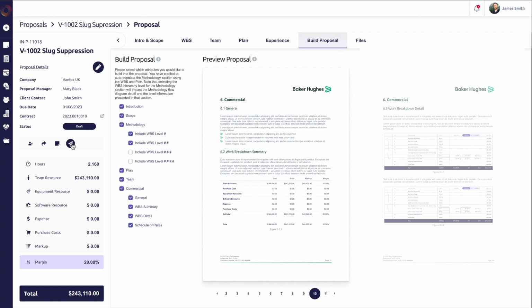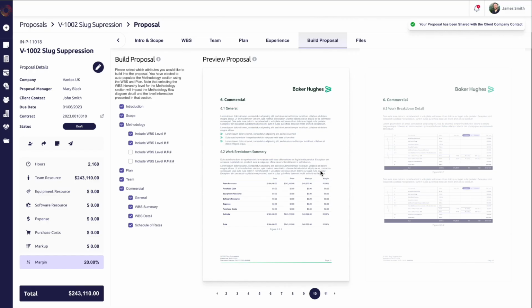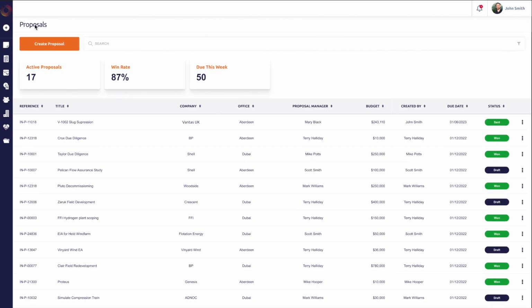We use this button over here to send the proposal, and we're presented with a modal that acts as a gatekeeper just to ensure we're ready to do that. And we can go ahead and click OK, or we can cancel and reassess the situation. Here we'll click OK, and again we get an affirmation at the top to let us know we've done that. If we go back to our proposal summary page, we can see that the proposal has been added as a new line item to our portfolio and its status is now sent.